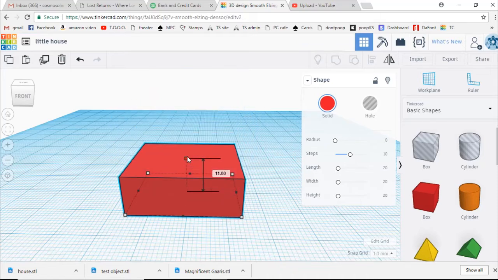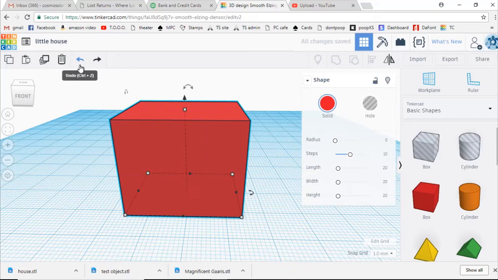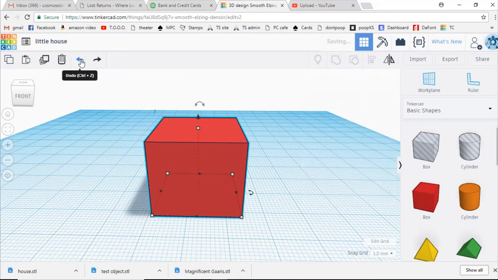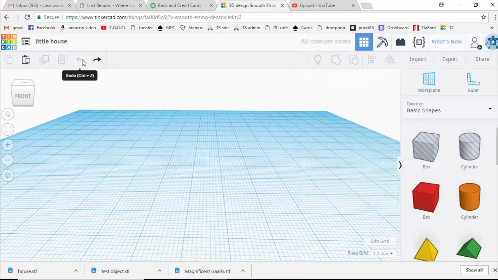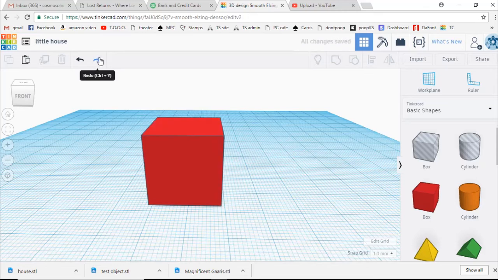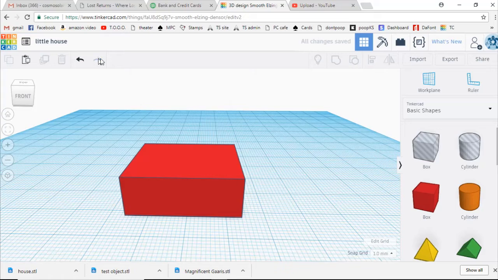Let's say I make it a size I decided I don't want, and I let go. Now it's 11 high. If I want to, I can click on undo, and it'll go back to what it was the last time. You can click undo bunches of times. It'll take you all the way back. In fact, if I click undo enough times, it'll go all the way back to when I didn't even have a box. Watch. Bam, bam, bam. Now there's no box. Oh, I want the box back, so let's redo. In fact, we'll redo all the way to the end. See, you can go back and forth with your undo and redo.